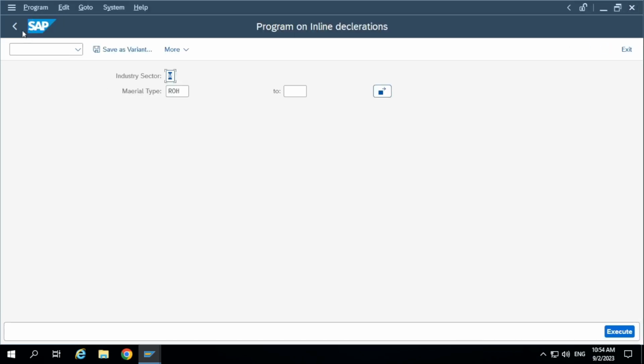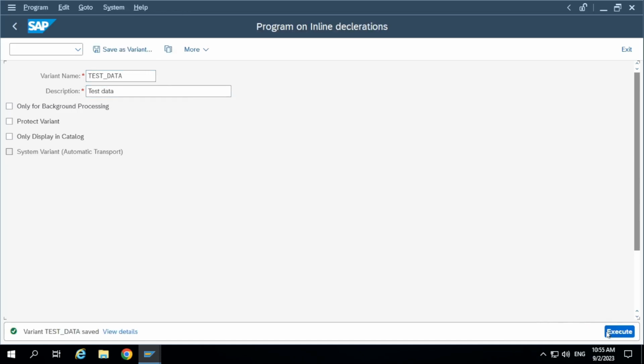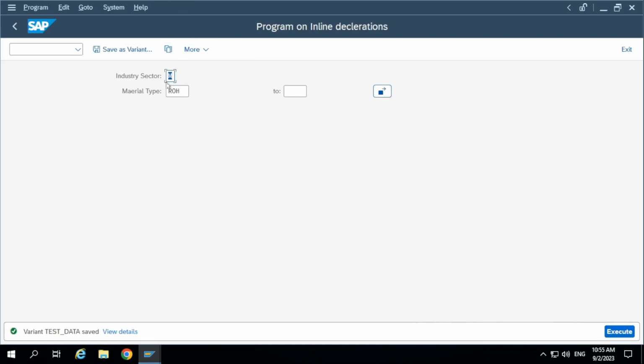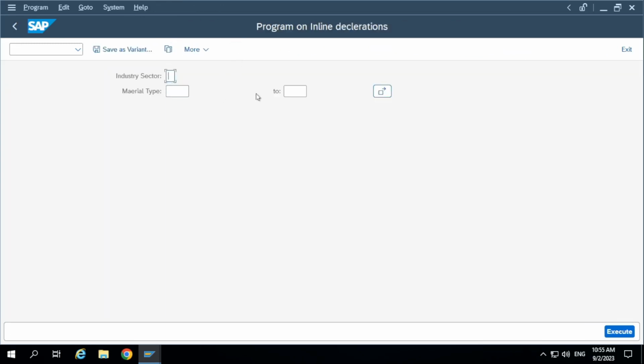We can reuse them using a variant. Enter all your input and save as variant. Provide some name. You don't need to use Z or anything, you can use any name. Click on save. Now you can observe this symbol. Your variant is saved. Next time, you don't need to enter all the inputs from the beginning. Go to variant, select your variant, and it will automatically populate the inputs. If you want to change anything, you can. Clear?